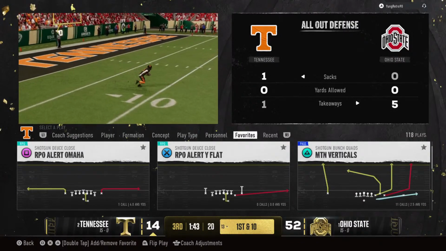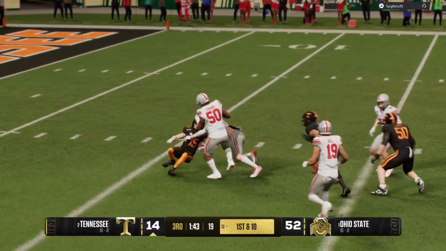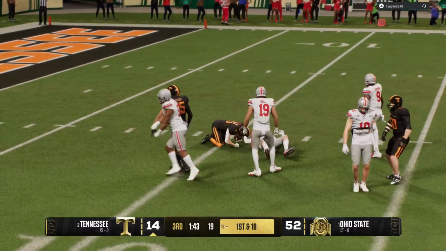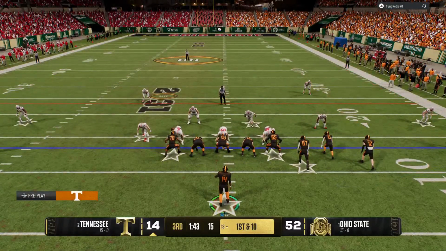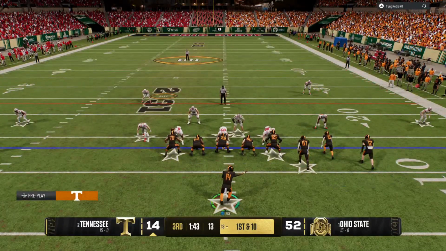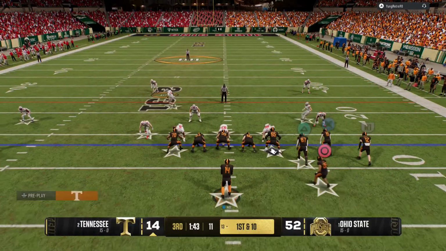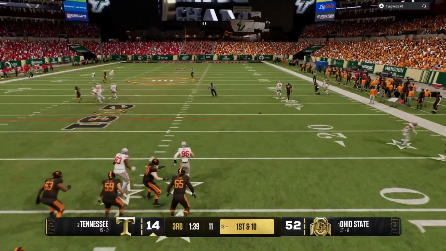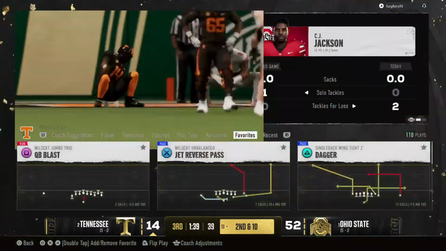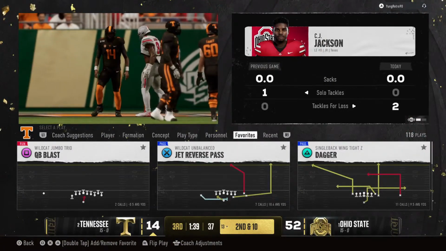First and 10. Here's the first play of the drive. They'll set up from the 13. And the motion by the back now forces the defense to adjust. First play of the drive, looking to throw the football. It's incomplete. He was hit as he threw. Good pass rush there on first down.